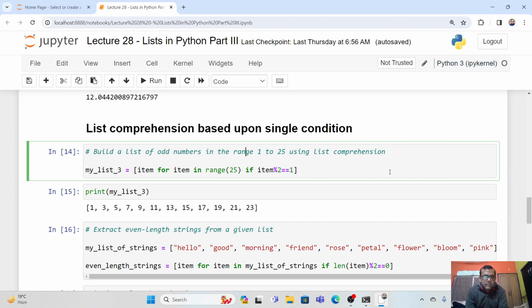For example, in this particular cell, we are trying to build a list of odd numbers in the range 1 to 25. That means if we run this particular loop, the one that I have highlighted, then we'll get all values in the range 0 to 24. I think I need to make one change here. It says in the range 1 to 25, so I should have 1 comma 25 plus 1 because it's exclusive of the upper range.